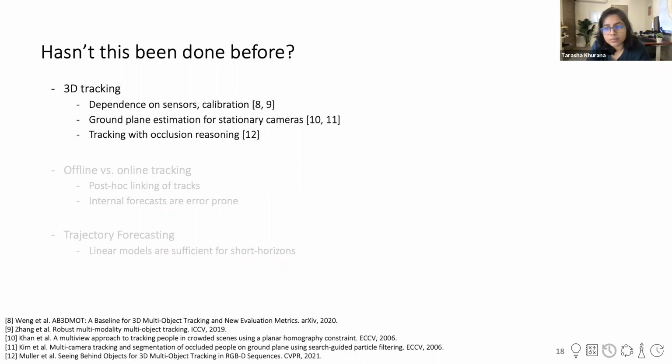And some approaches use some form of occlusion reasoning to improve 3D tracking, but then the occlusion reasoning itself is not the focus of these works, which is in contrast to us, where, in addition to evaluating the standard overall metrics, we also evaluate the occlusion reasoning of our approach.